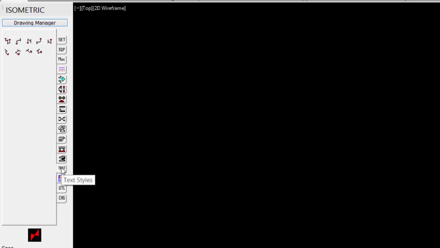Under the text style tab, we see all the different isometric formats for placing text. Under the bill of materials tab, we see the bill of material generator, as well as removing the bill of material, some special items, changing pipe lengths.